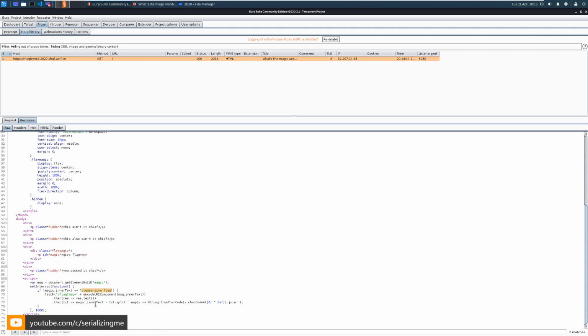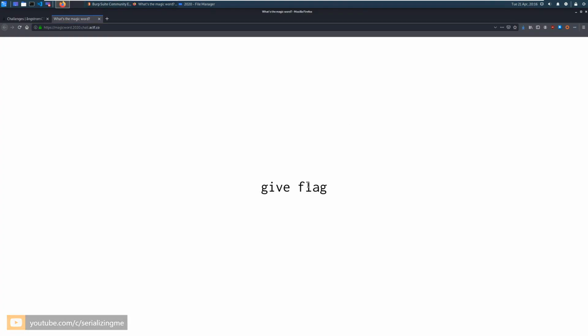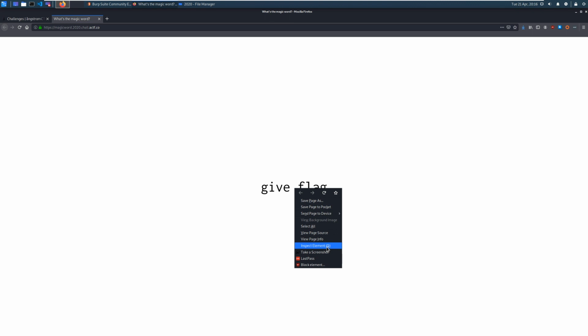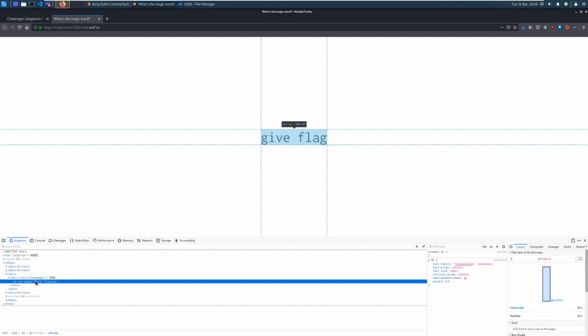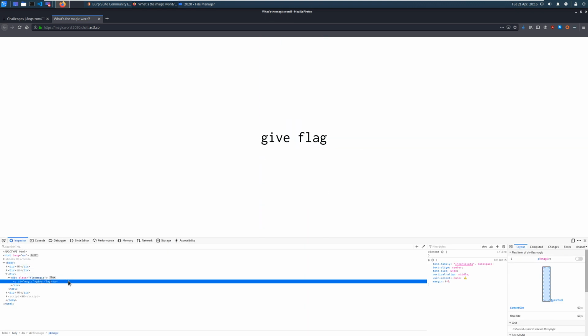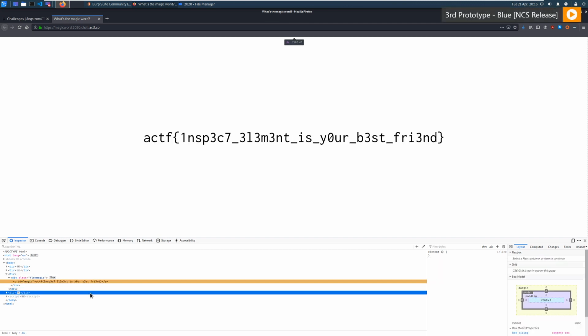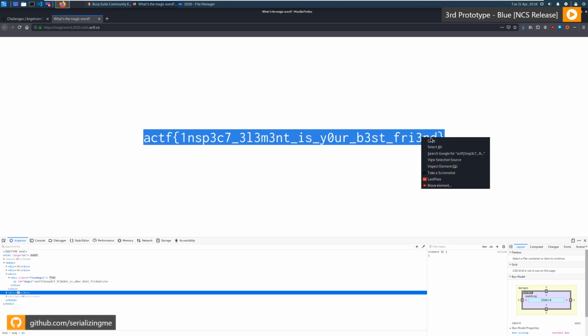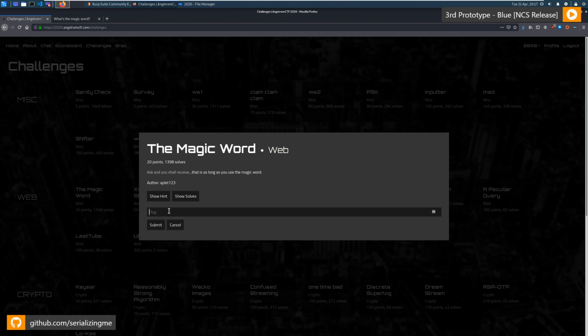So we can potentially do this request manually, or we can just change the text. So I'm just gonna change the text. I think it's easier. So if we use the inspect element and we put the magic keyword, here we go. So easy peasy. So this one, as usual, first challenges are very easy.